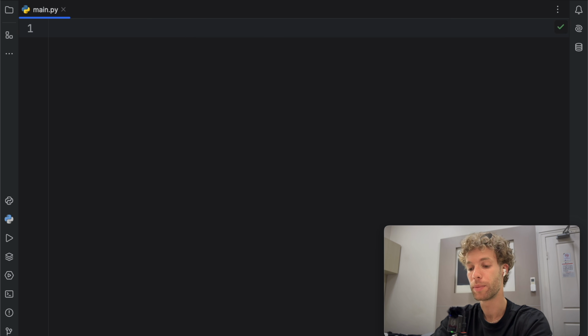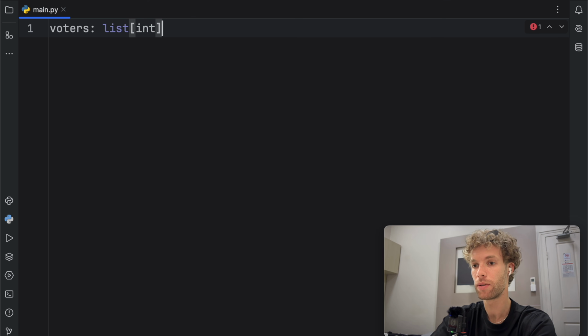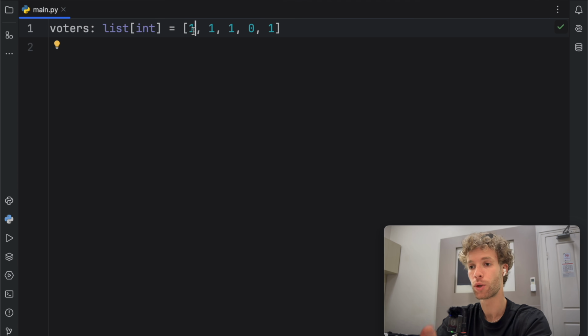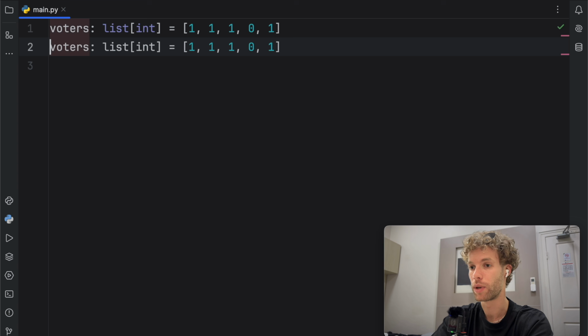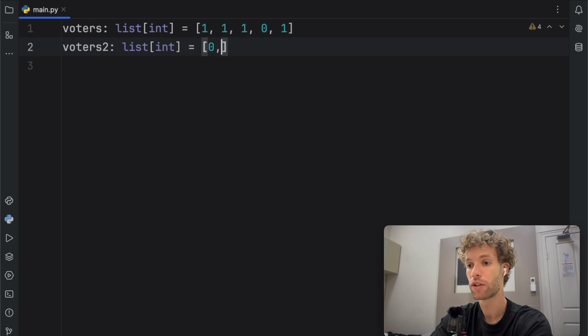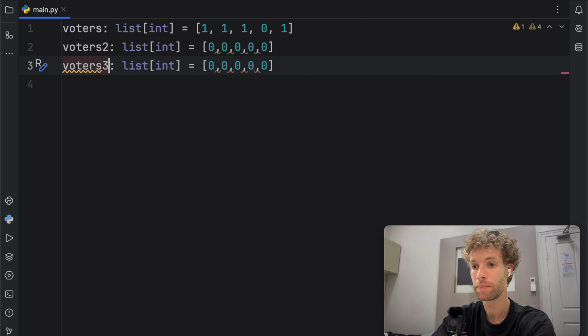Built-in function number 2, all. To use this, we're going to create a few variables. One will be a list of type integer, which is going to equal 1, 1, 1, 0, and 1. And we're going to call those voters. So 1 is going to represent a positive vote, and 0 is going to represent a negative vote. So you're either voting for or against. Then we can have voters2, where not a single voter was for, and voters3, where everyone was for.